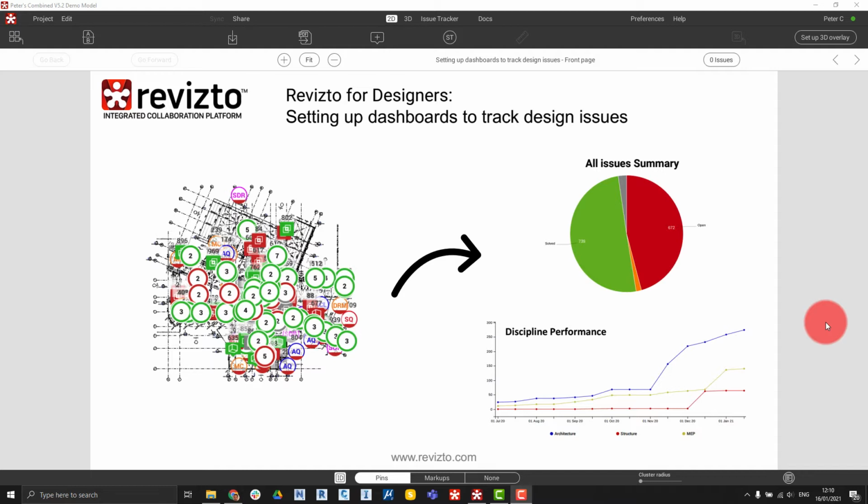Welcome to this learning session called Revizto for Designers, Setting Up Dashboards to Track Design Issues. Here I'll be showing you how to use the tools in Revizto to set up simple dashboards. These dashboards will provide an efficient way to visualize how projects are performing at any given time.